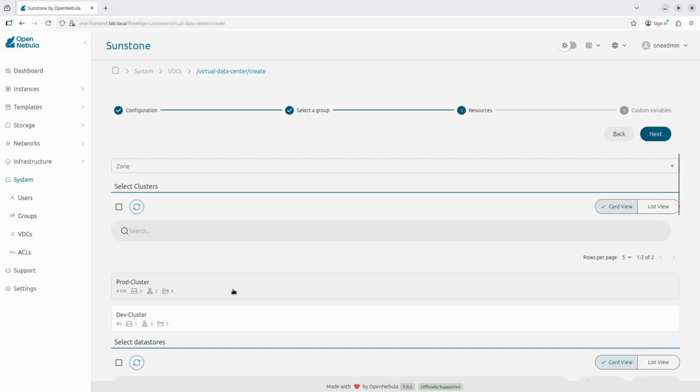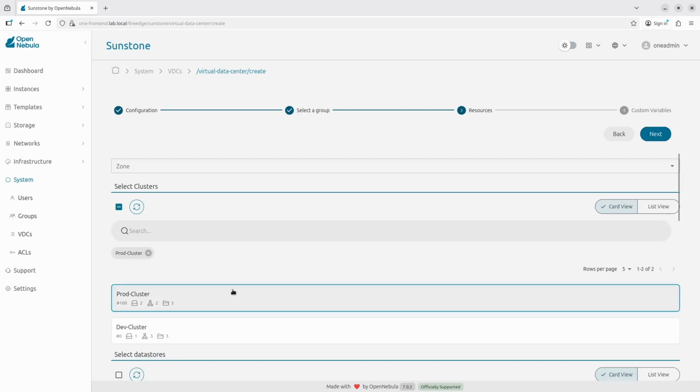To simplify the selection, I'm going to add the resources based on their cluster membership by selecting the prod cluster. Proceed to the next page and press the finish button.